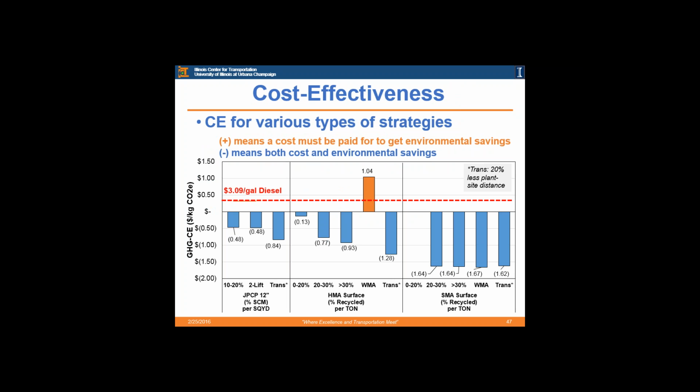So this is a little bit of a busy slide, but these are the cost effectiveness values for the different sustainable strategies that we looked at here. If we start at the top, the orange means that there is a cost that must be paid in order to get environmental savings. And the minus, the blue values, means that there's both a cost savings and an environmental savings. So that's definitely a win-win situation for these blue values.